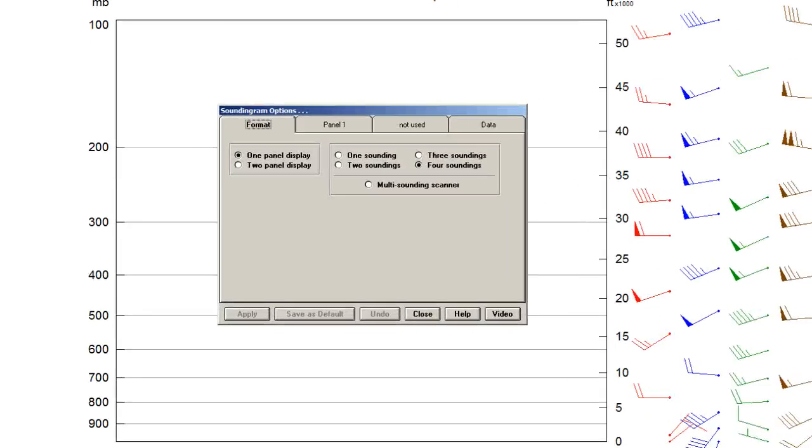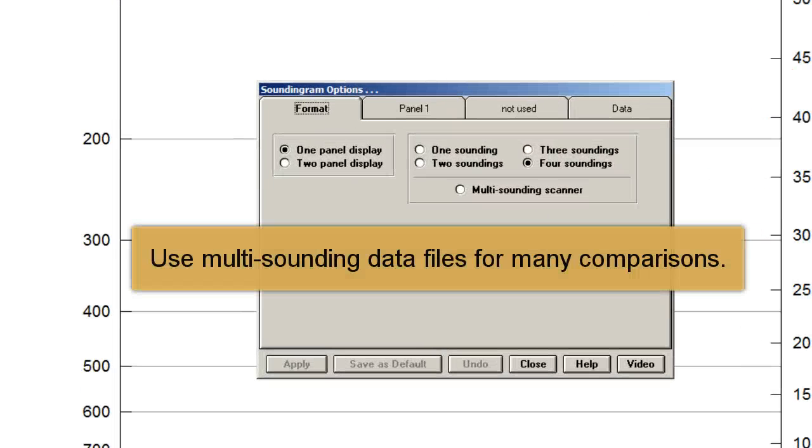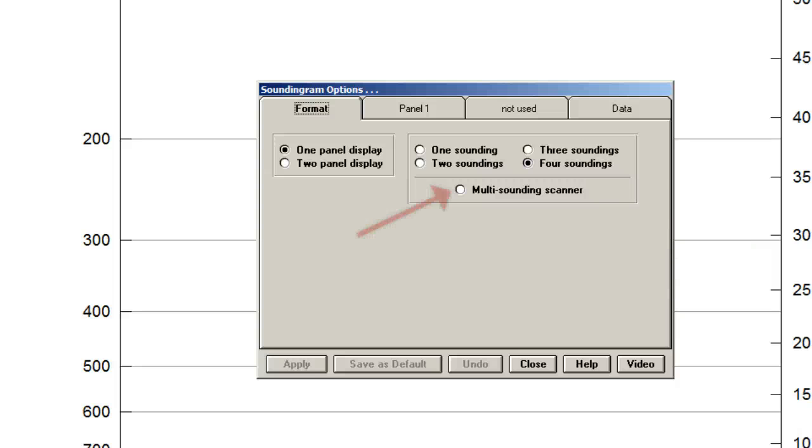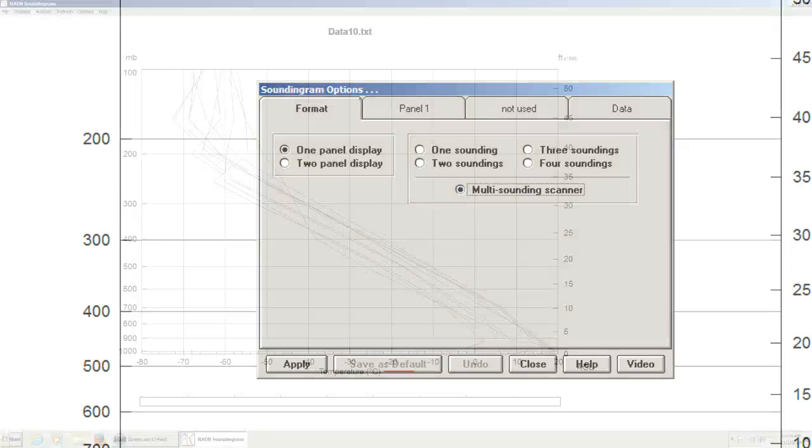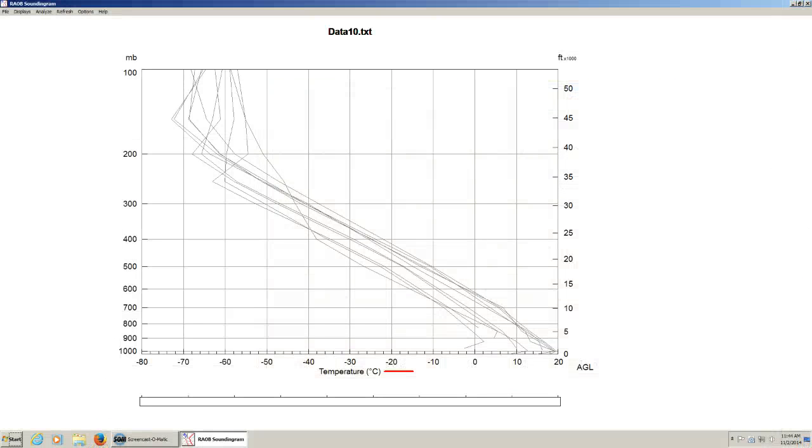Now suppose you want to compare more than 4 soundings. You can do this, but only if the sounding file contains multiple soundings. In this way, you can compare up to 3,000 soundings at a time. To do this, we need to select the Multi-Sounding Scanner option. For this example, the data file contains 10 soundings.